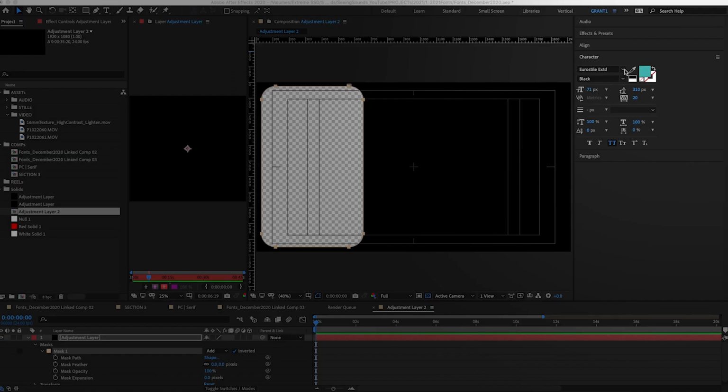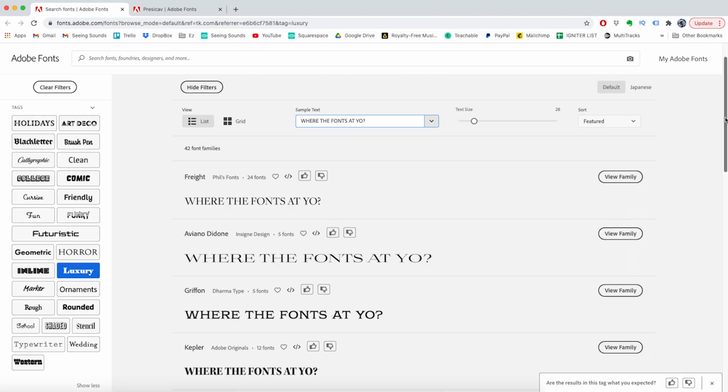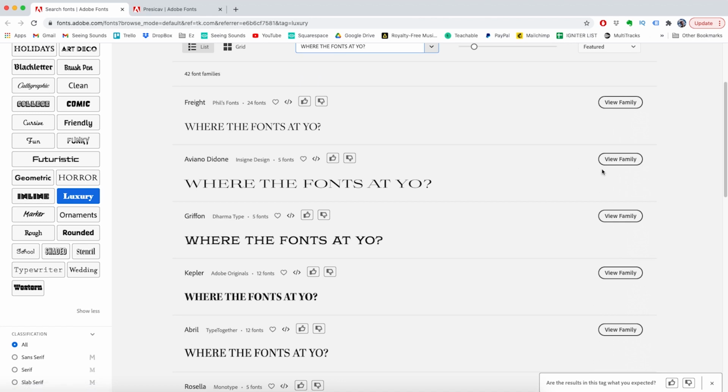Now, these fonts are absolutely free with an Adobe Creative Cloud subscription, and you can access them within your chosen Adobe application or from the Adobe Creative Cloud app, or just by logging in via the website.